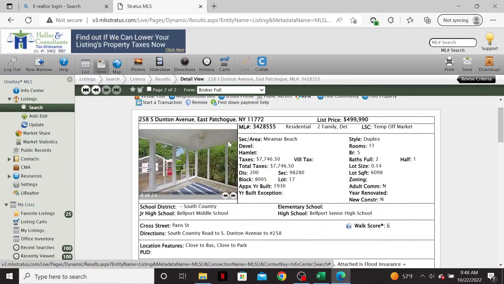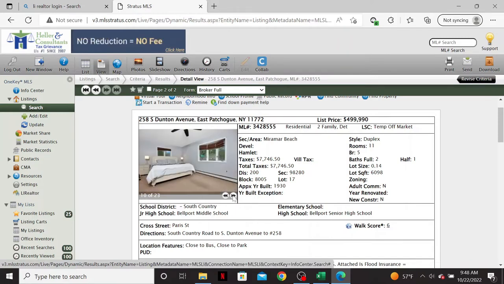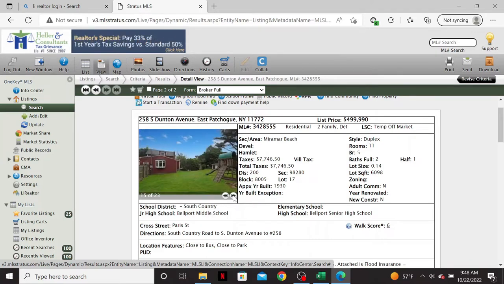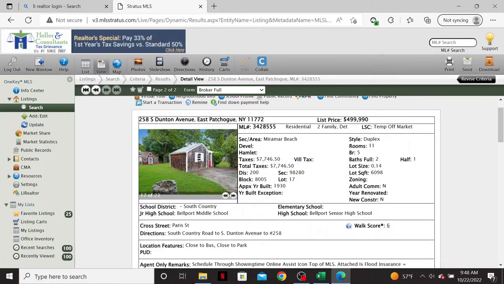So this is in an area called East Patchogue in New York, on Long Island. It's in Suffolk County. It's an interesting property. It's a duplex, and the pictures look pretty good on it, honestly. It's got a lot of land. The taxes were fairly decent, so I decided to take a look at it. So let's break this down, guys.